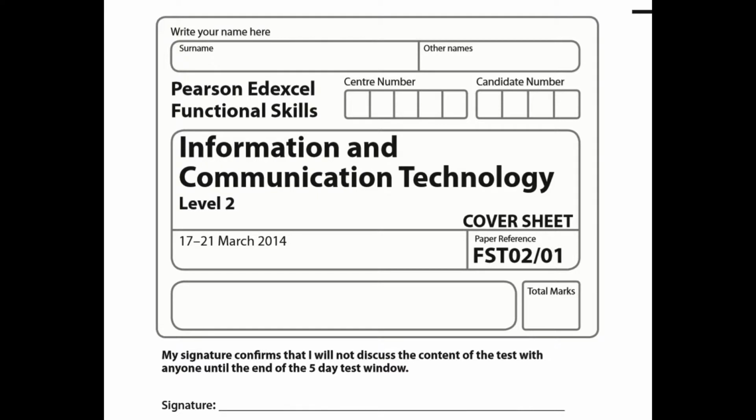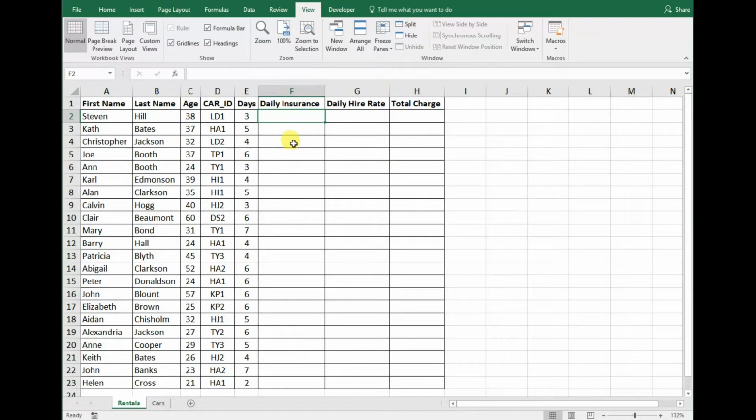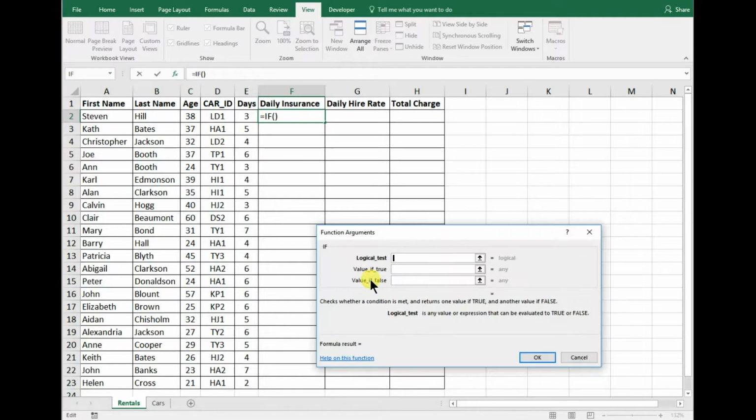First one is the March 14 exam, and we need to work out the daily insurance. So going back to the paper, it says if the customer's age is less than 25, the daily insurance is 4, otherwise it's 3. Very simple one. Step 1 is always make sure that you are clicked in where you want the answer to be. Step 2, click on the insert function box and then click on the if function.